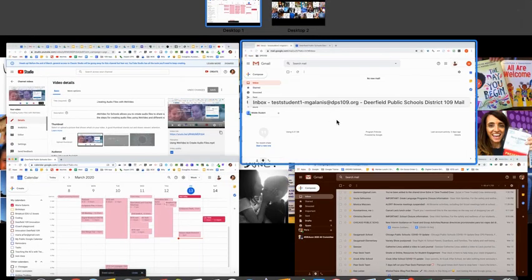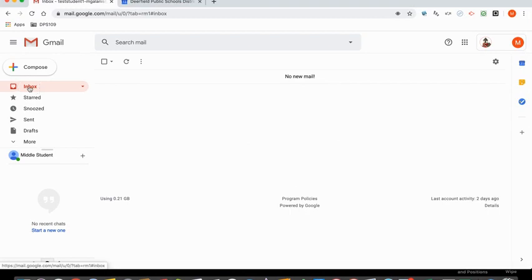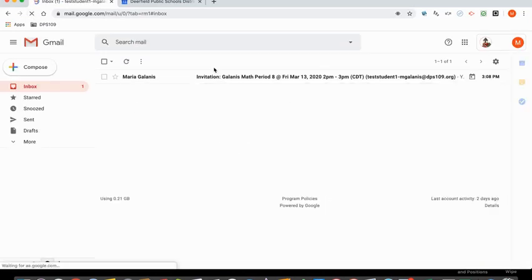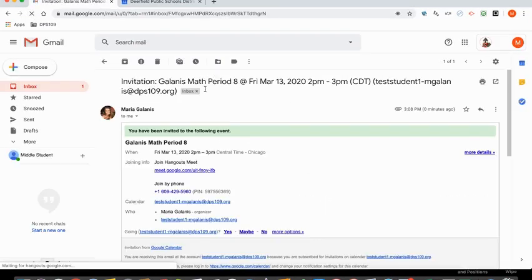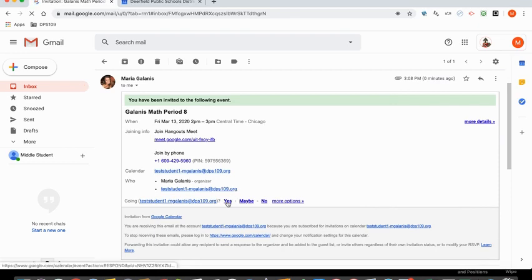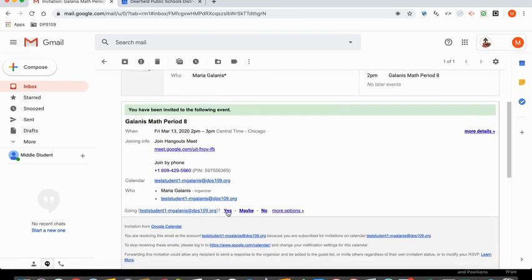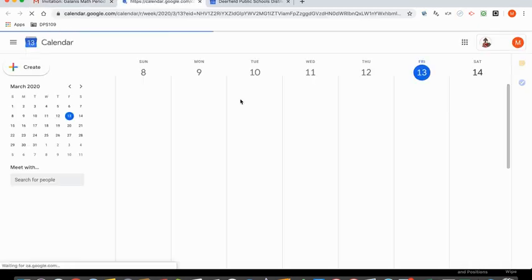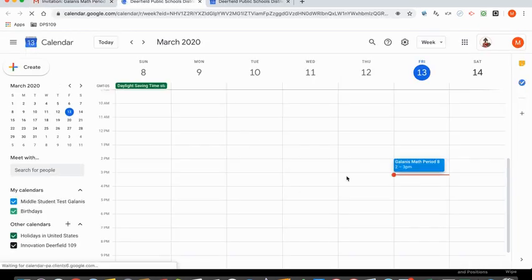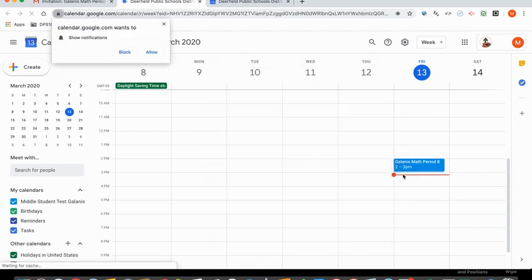So let me show you what this looks like from the student's email. They will get an email in their inbox with the calendar invitation, just like this. Open it up, and they can select if they can join by selecting yes, maybe, or no. And once they select that, you'll see that the invitation goes right into their Google Calendar.